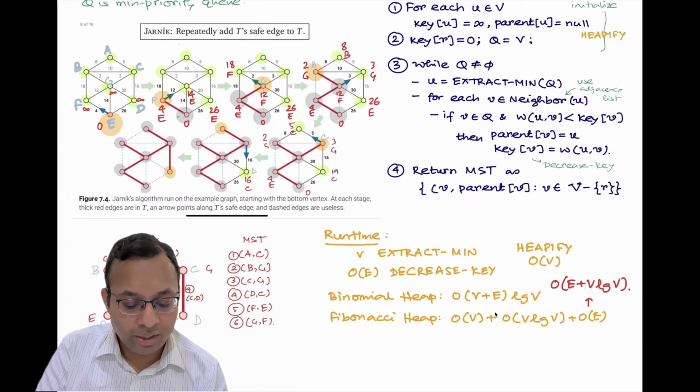Now after doing this, the gray color shows that this vertex is removed. E is removed now. The remaining vertices are in the queue. So now we again do extract min. Everything is infinity here, except this is 4, this is 14, this is 26. Among them, 4 is the minimum. So now this becomes the extract min vertex.